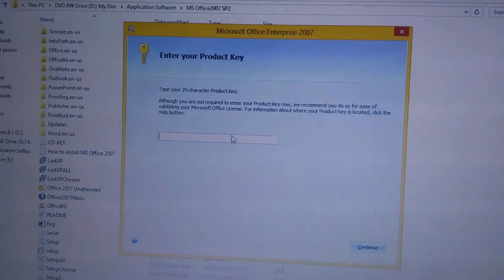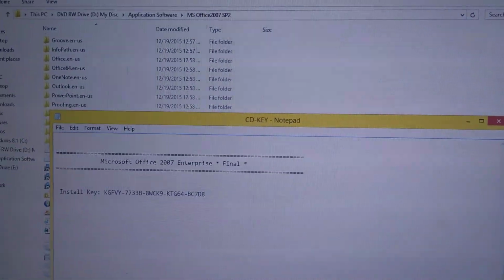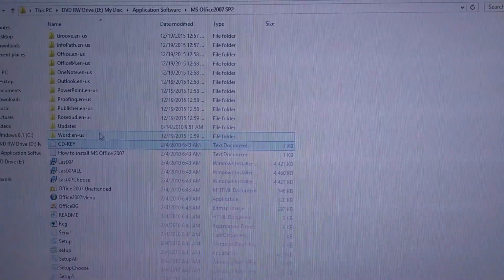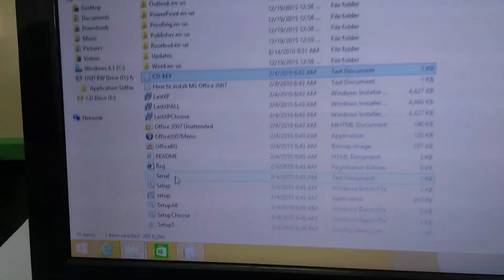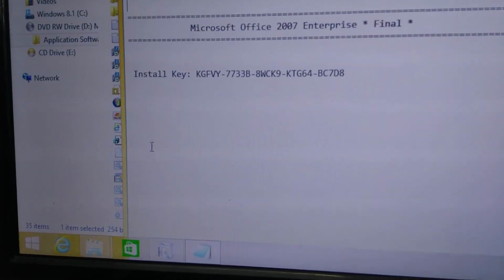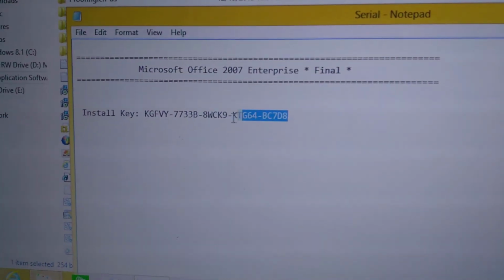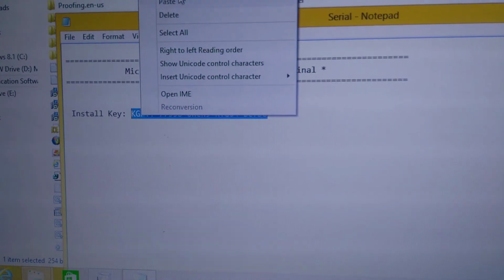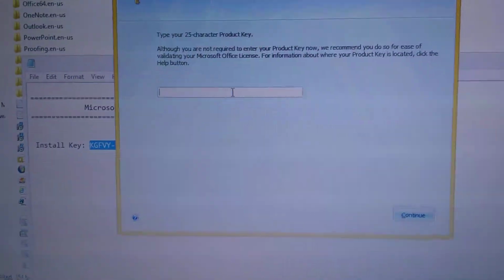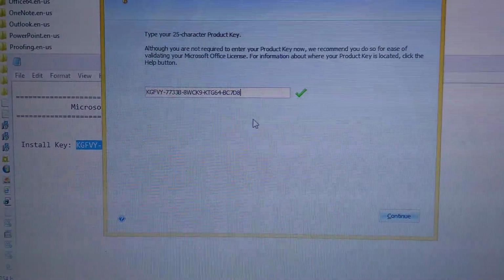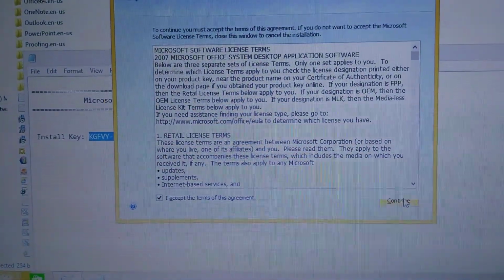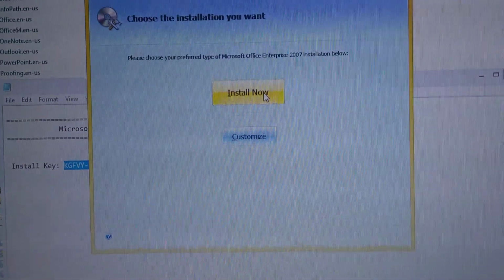Okay, here it asks you for the key, so the CD key is there. This contains 25 characters, or the serial key also contains 25 characters. Copy anyone from here, go to setup, and paste here. Then continue, accept the license terms and agreement, continue, install now.